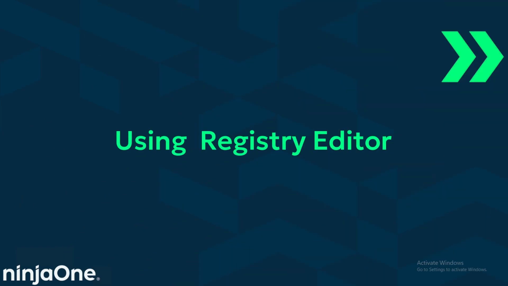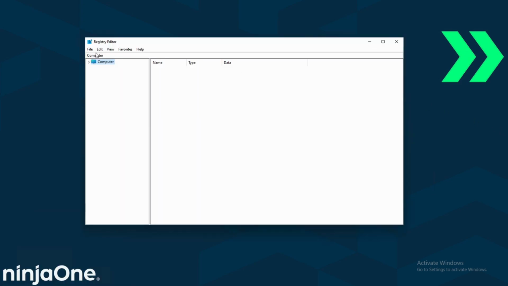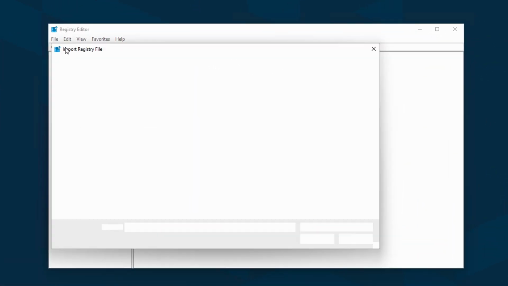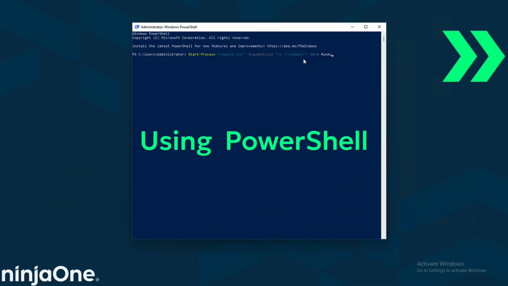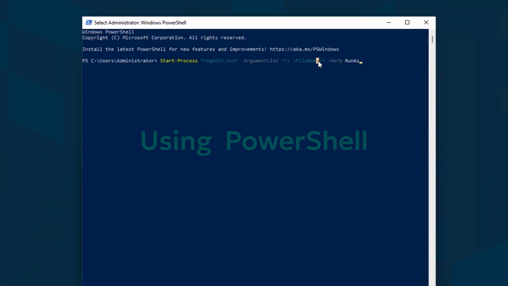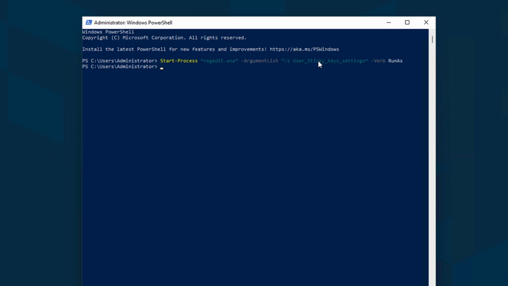Another method is through the registry editor itself. First, sign into the user's account, open regedit, and go to File, Import. Select your backup file and press Enter. For advanced users, you can use PowerShell with this command. Remember to replace file name with your file's name.